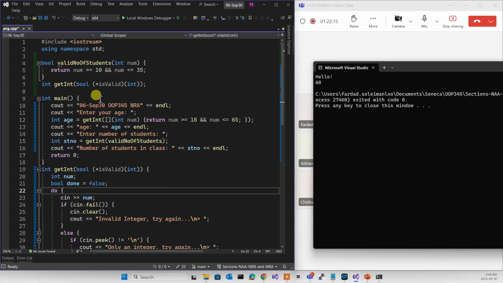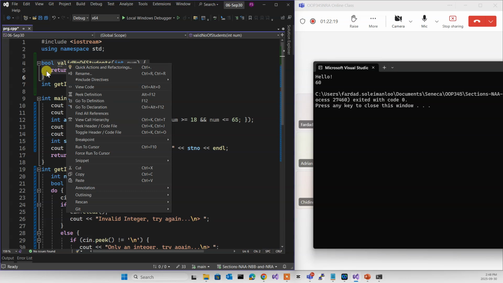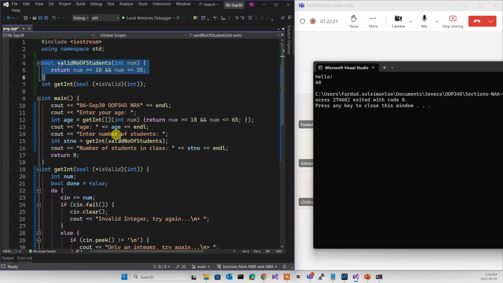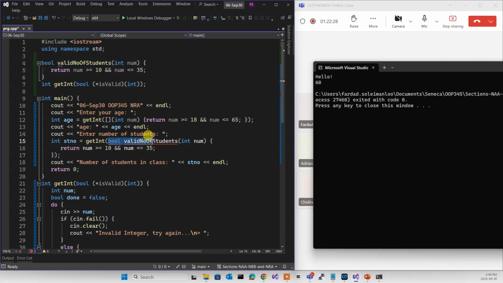Same thing for the other one. It's very easy actually to write. You can just copy this, bring it to valid number of students, paste, and simply take the name and return type out and put a square bracket instead. There we go. Done. So it's receiving an integer, and that's what it is.